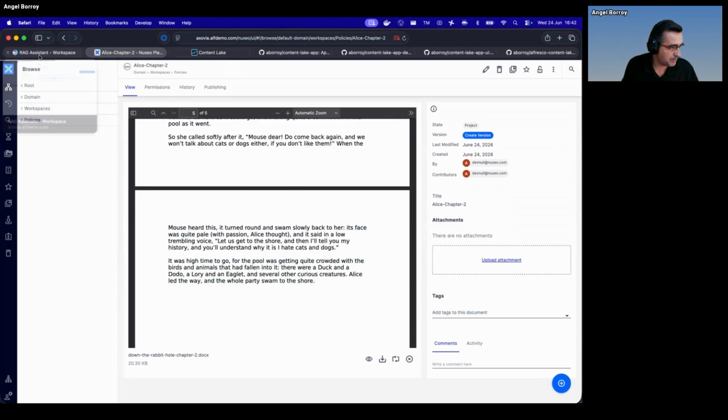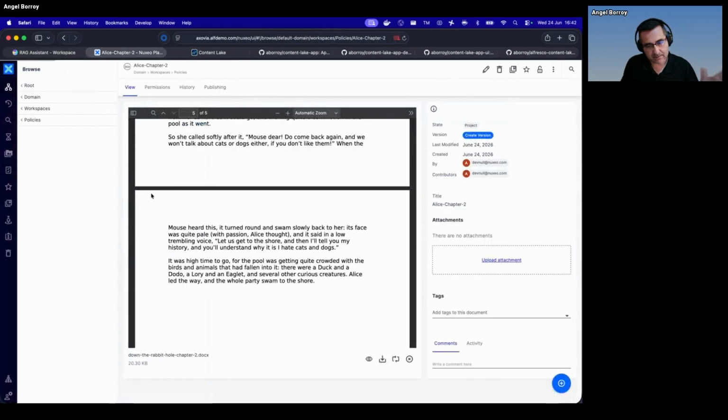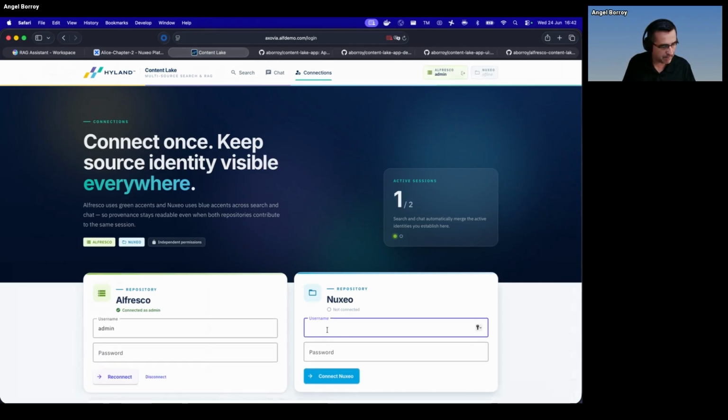So again, from Alfresco I can only see chapter 1, and from Nuxeo, I can only see chapter 2. But we provided also this reference UI. This reference UI is something just to test how permissions are applied when having more than one repository.